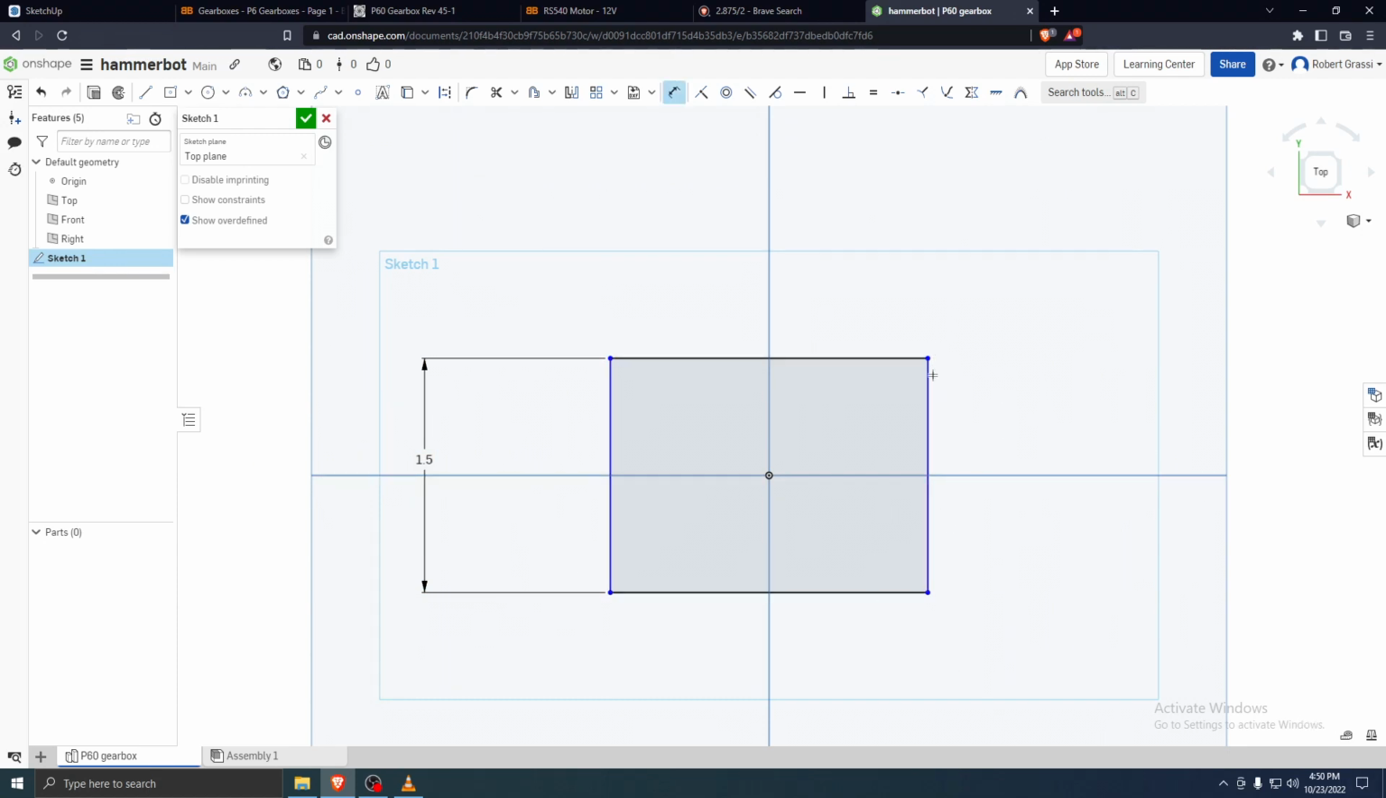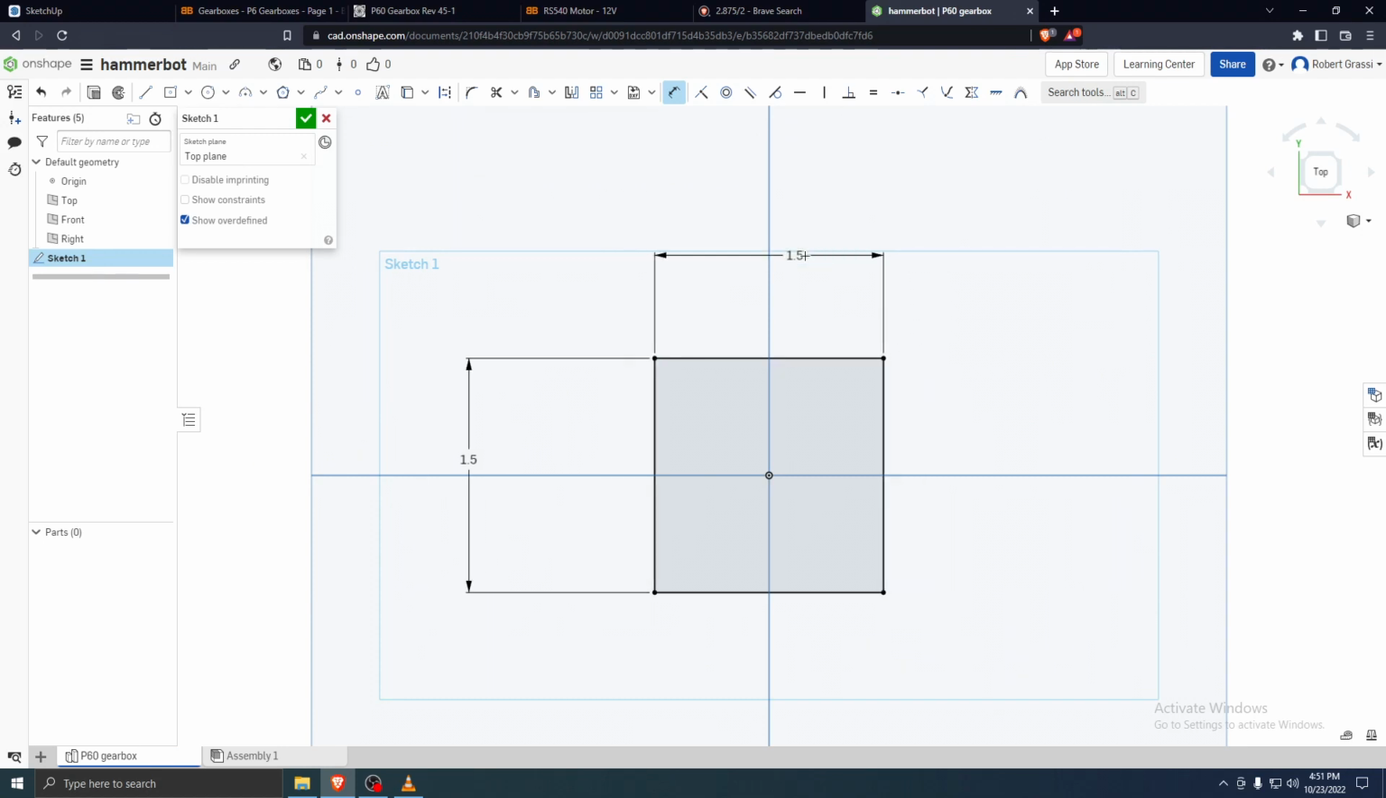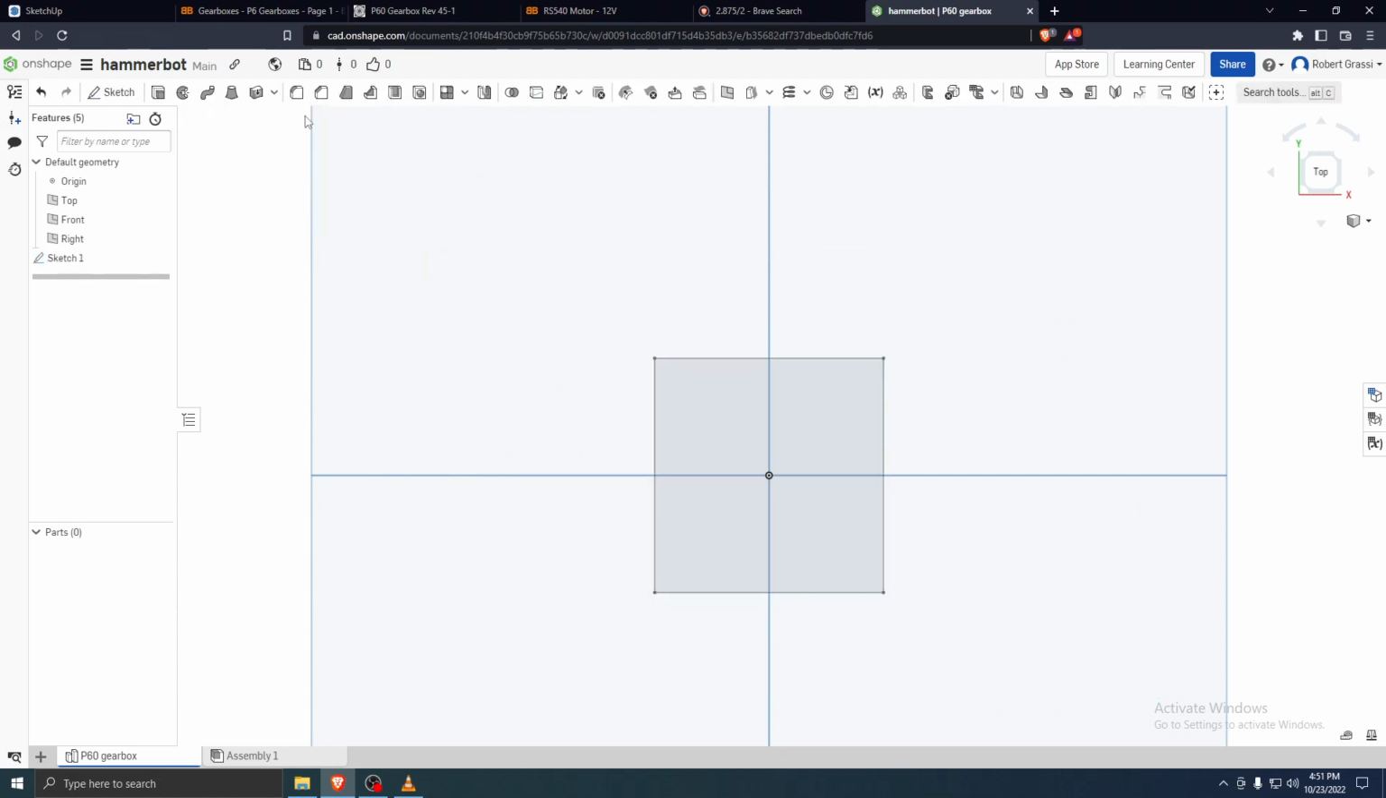And anytime that you see blue, it means that you have to keep going. You have to keep giving it dimensions, otherwise it doesn't know exactly how large the shape is supposed to be. So now we can select the other side, which we have not told what size it's supposed to be, and do 1.5 as well. Good. Now that the entire sketch is black, that means that it's fully defined. Now, instead of doing push-pull like we did in SketchUp, there's a tool, so we're going to just hit the check mark there.